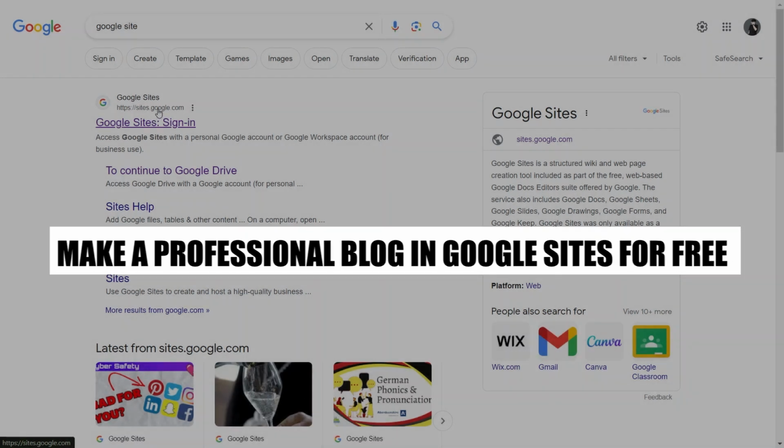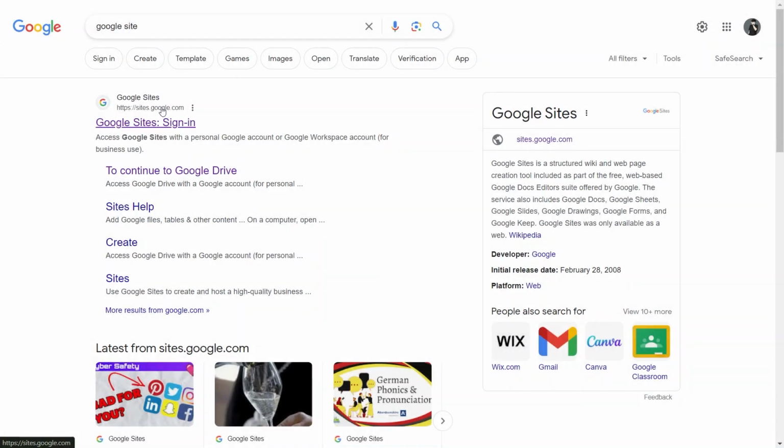on Google Sites for free. So make sure to stick around till the very end to discover the steps to build your own free and polished blog using Google Sites.